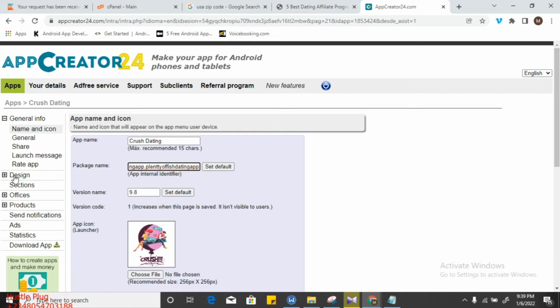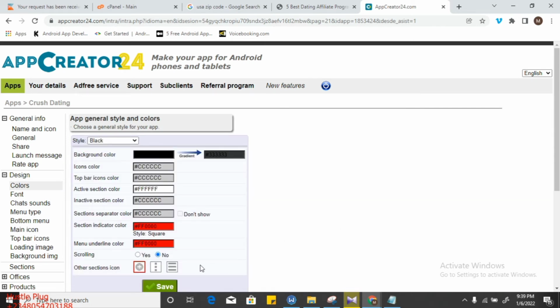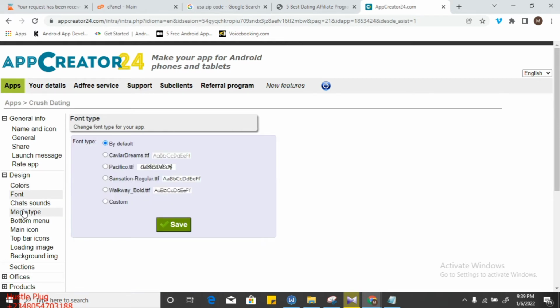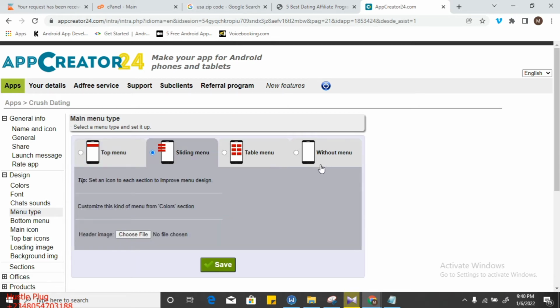So now let's go to the design. Colors, you can change the colors, but I always leave it as it is, so the color is okay. You can see other sections, it will have red and the rest. Fonts, leave the fonts. Chat sounds, leave the chat sounds. So now let's go to menu type. I always like to use this menu type. It is always professional. I don't like top menu, so I use sliding menu. If I don't use sliding menu, then I use without menu.